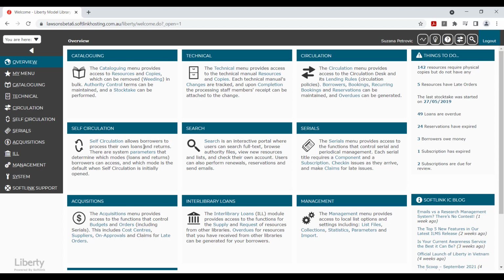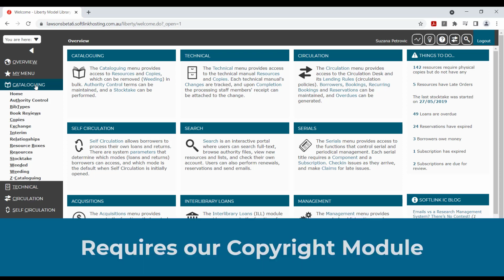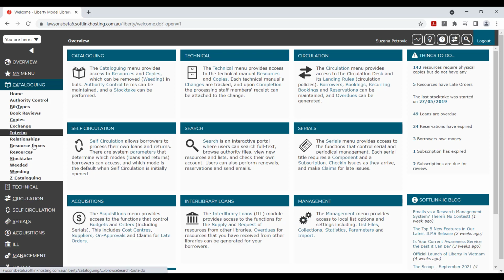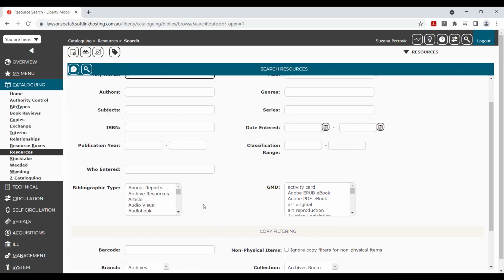First up, cataloging. Now in this area, we have added the ability to bulk add or change the copyright notice you apply to your resources. Now, quick side note, you'll need to have the copyright module enabled to take advantage of this bulk add or bulk change feature.